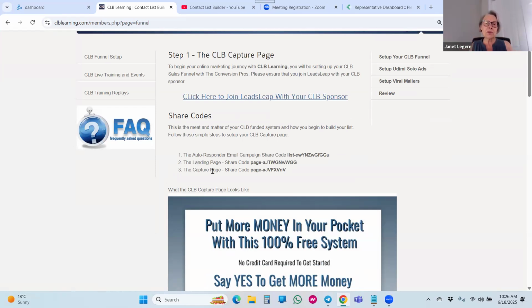So you have a capture page, which is where they fill out the form to get information. So they put in their name and their email address. When they click enter, they're going to be redirected to what we call a landing page. They will not see it right away. There's a big warning sign that comes up that reminds them to please confirm their email address.